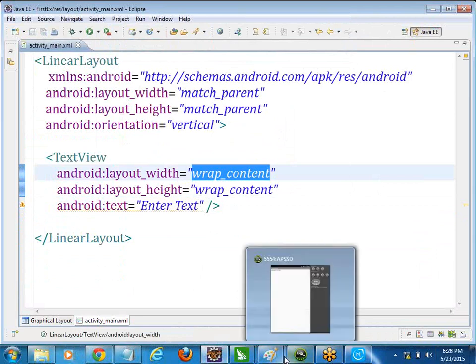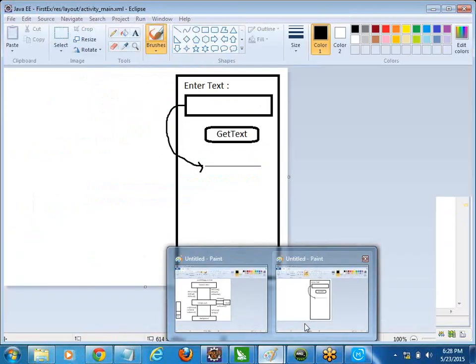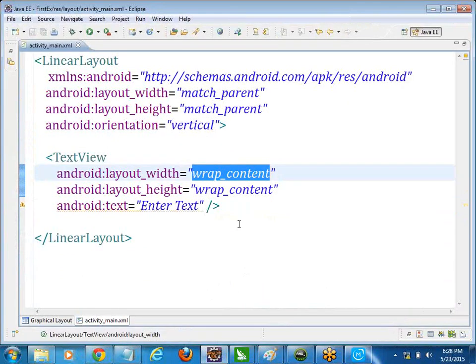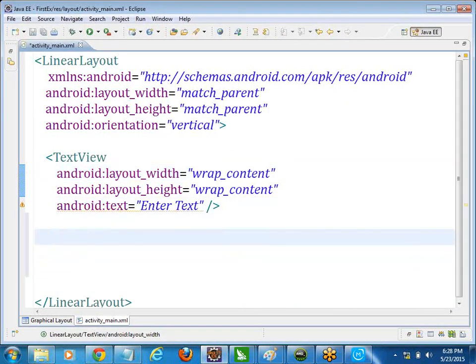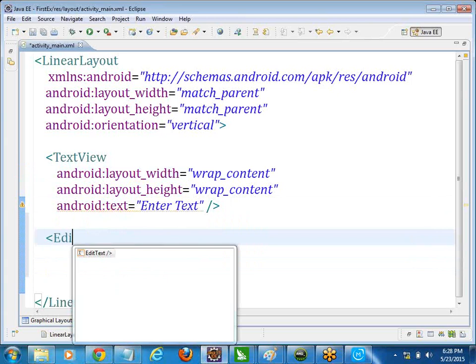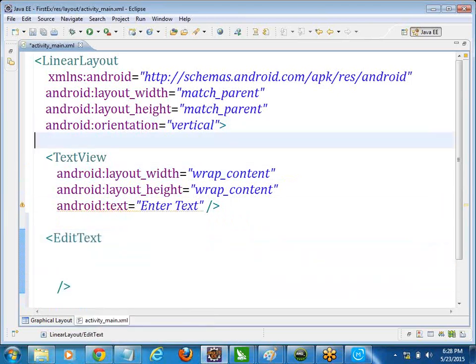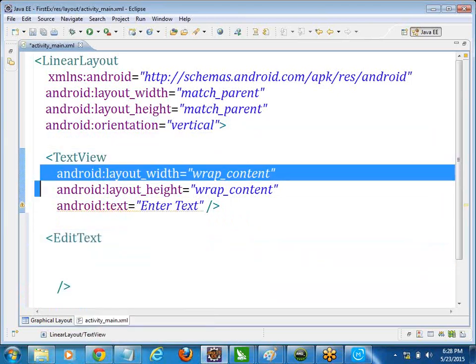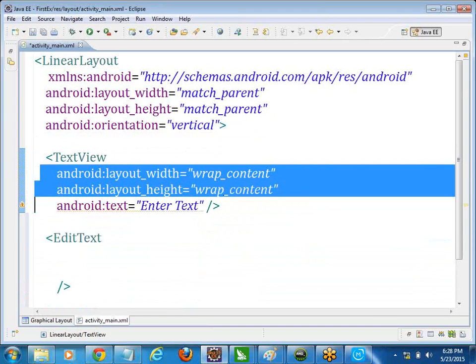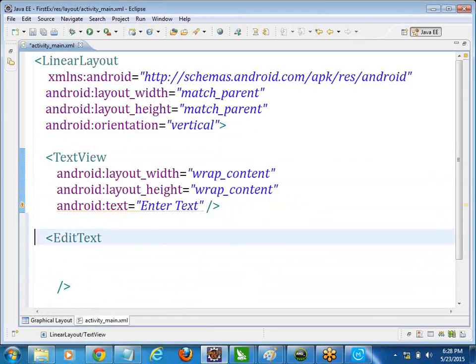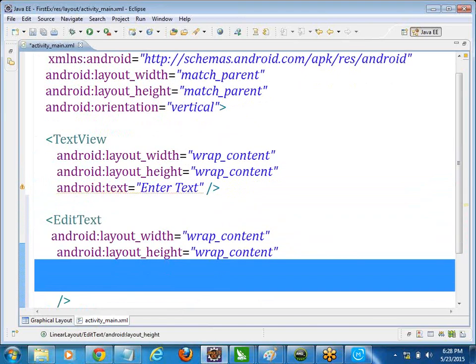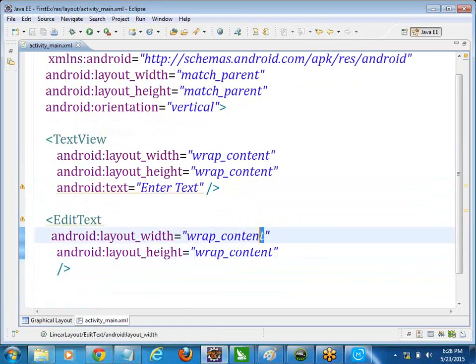Next, what is the next one? We had to create one EditText. So create an EditText. Only these two properties we will specify for EditText. Height we will specify wrap content, but width I am specifying match parent. Match parent in the sense, occupy the entire screen width.